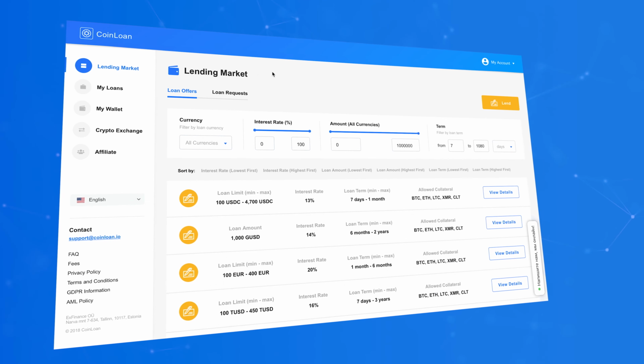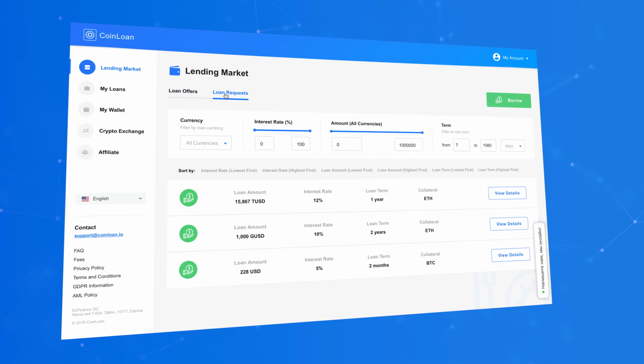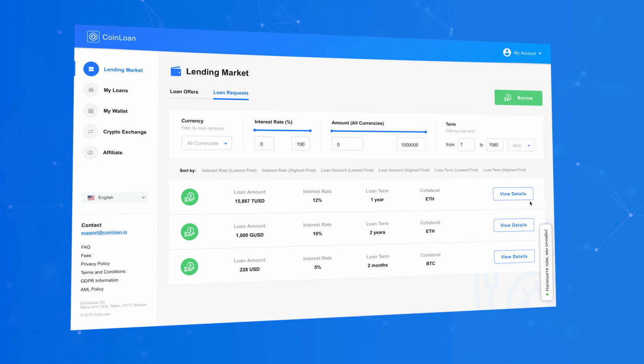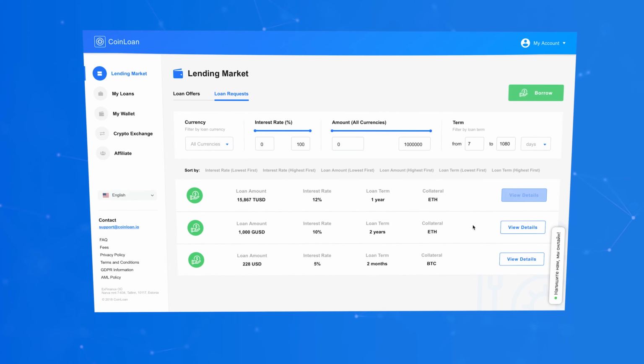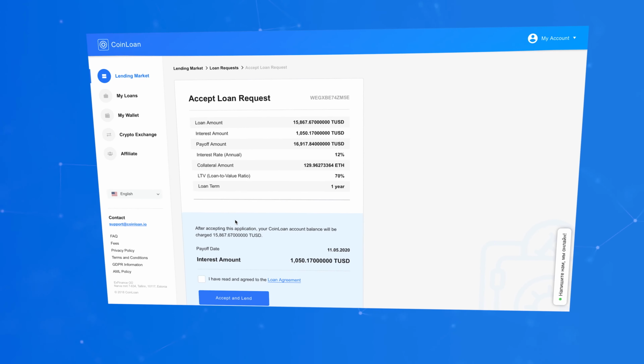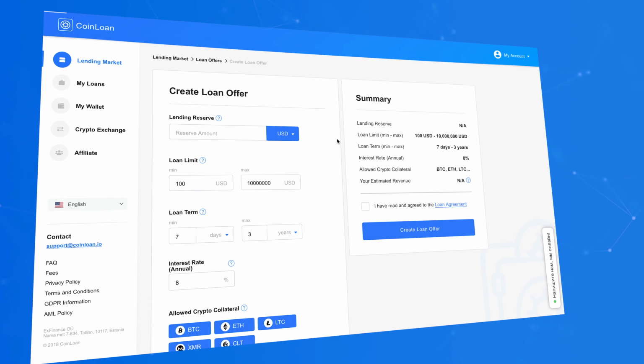In order to start investing, go to the Lending Market tab and then hit the Borrowing Application button. All active applications from borrowers are here. Select the appropriate amount and click Accept and Lend. You can also create your own lending application.